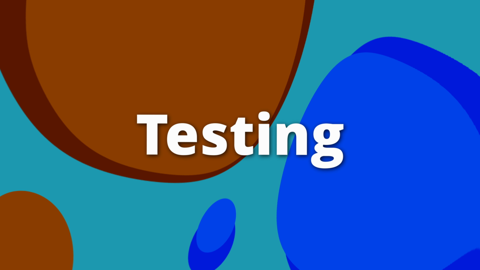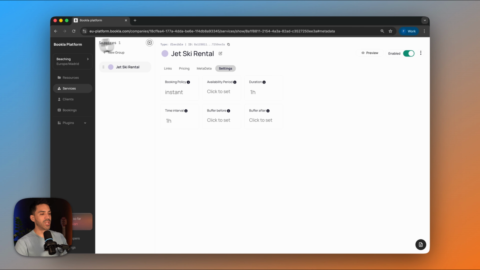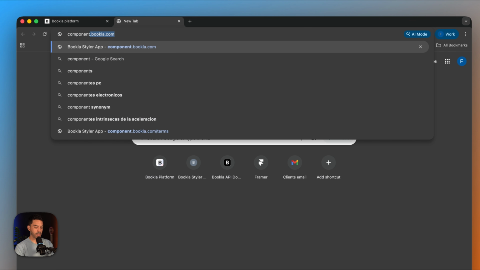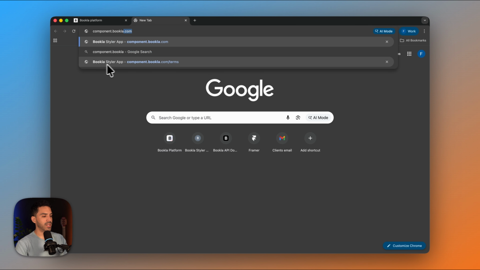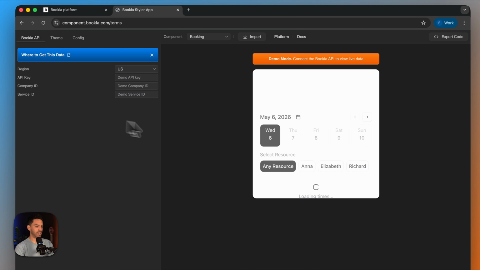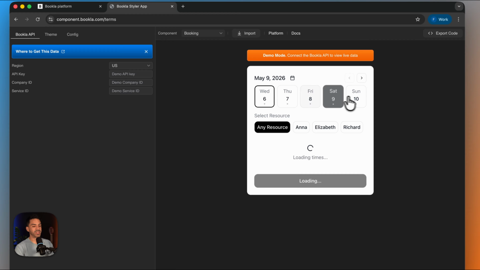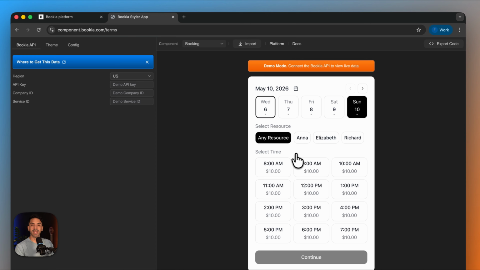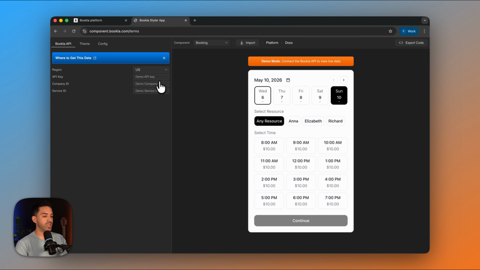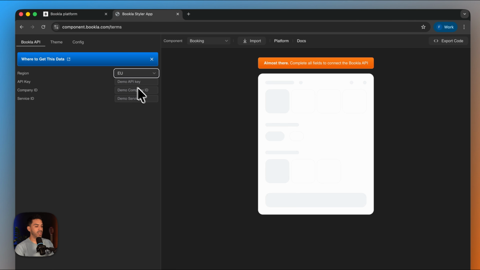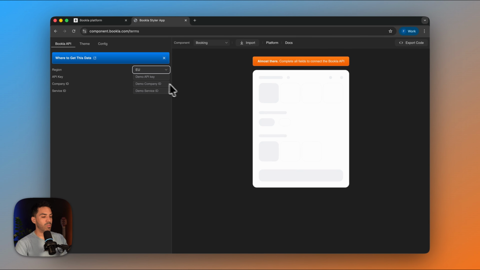So with all these things, I guess we can test it. And to test everything, how it's looking before you need to integrate it into your web or your app, we're going to go to component.bookla.com and then click here on Bookla Styler app. Here is a mock-up of our booking component with some preset values. But how do we link it with our real company? Very easy. We need to fill out this data. The region of our server, in my case, is Europe, and then we need an API key, company ID, and service ID. Let me show you how to get all this.